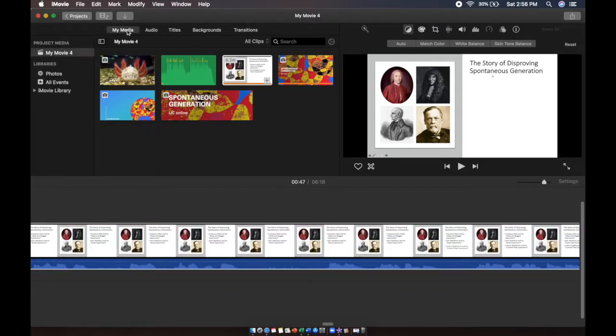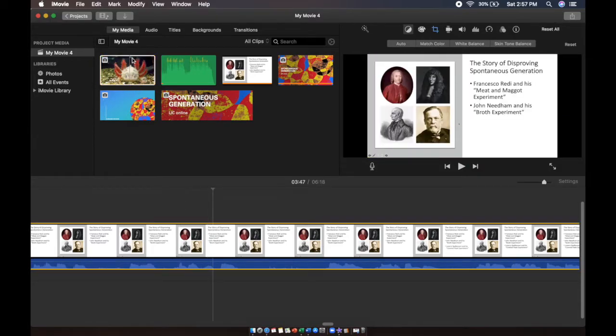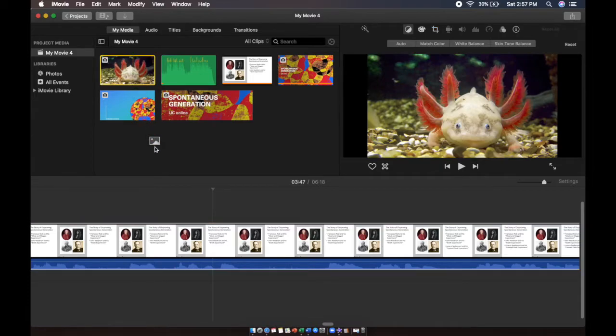Okay, so let's say, for example, if you want to add a picture, let's say I have here a picture of an axolotl. By the way, an axolotl is an amphibian. Somehow it is related to frogs or salamanders. Let's say, for example, I want this image to appear in my video. So how can we do that?